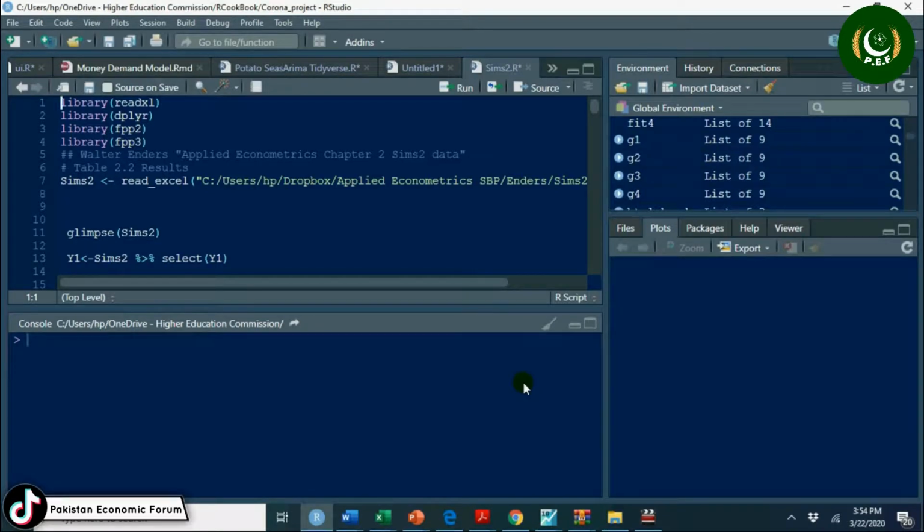So let's move. First of all, we have library readxl, so that if you want to read any data, you must have this installed in your system. Library dplyr I have explained in my videos on installing R and libraries. At the moment I am using library fpp2 and fpp3. You can download Hyndman's book on forecasting for economics and business. We have been following this book for the last month, but due to disruption in classes, we are going to use it here.